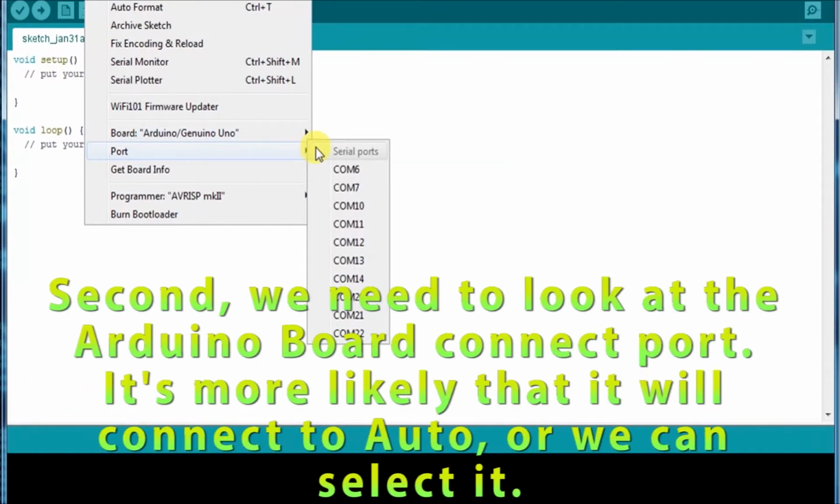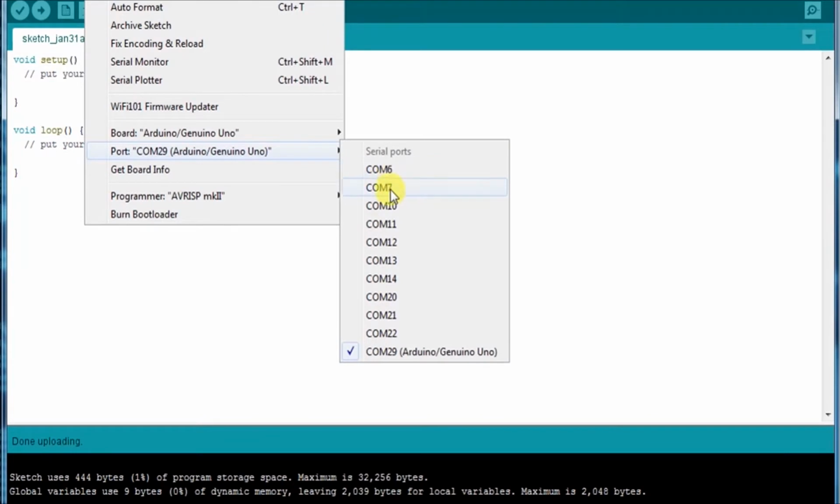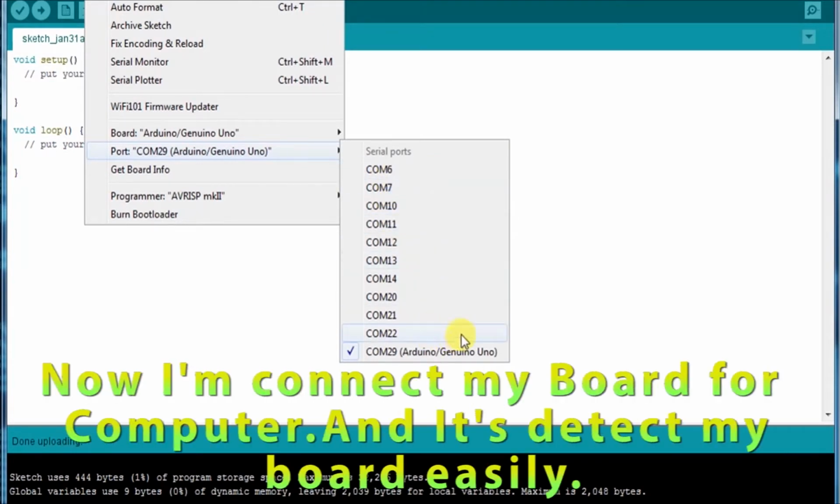Second, we need to look at the Arduino board's connected port. It's more likely that it will connect to Auto, or we can select it. Now I'm connecting my board to the computer, and it detects my board easily.